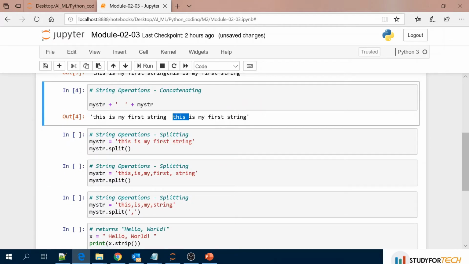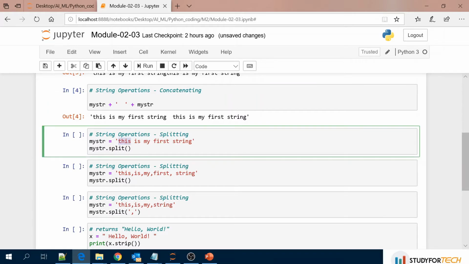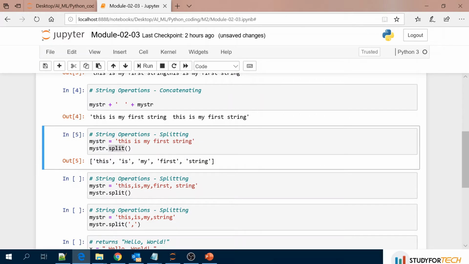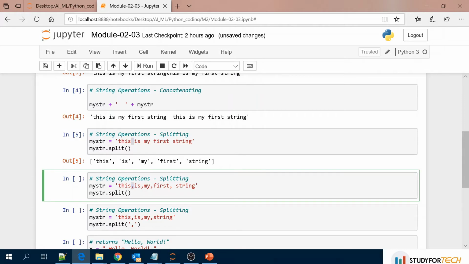Now if you have a string and you want to split that word by word, let's suppose this is my first string and it is separated with a space between two words, and if you split this one, you can see here this is giving one complete string, and this is my first string. You can see here it is a space, but if you separate the words by comma and then split it, see what is happening here.